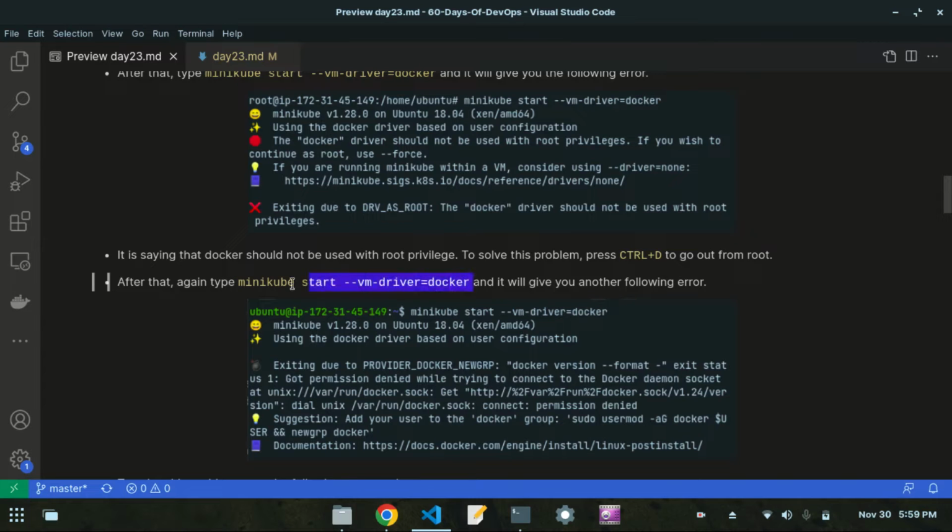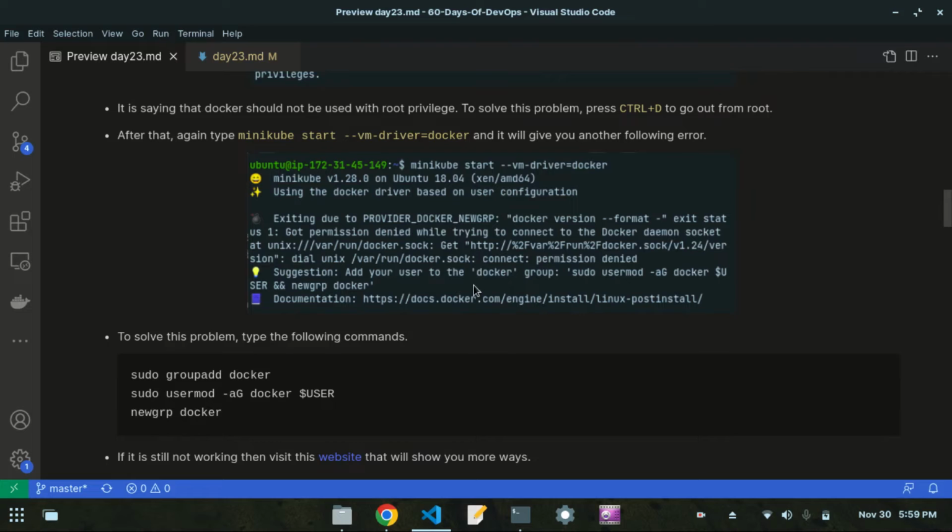After getting out from the root privilege, once you write this command again, it will give you another error. Alright? So this error will show you these are the commands to add a user. So you need to add some kind of user. Here are the suggestions that it has given me, like sudo usermod -aG docker and the user, and then the new group docker. So I have written these commands here also, and it will solve the problem for you. It has also given me a suggestion here, as you can read.